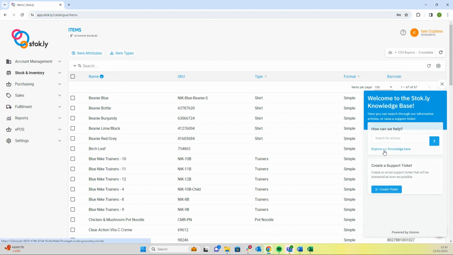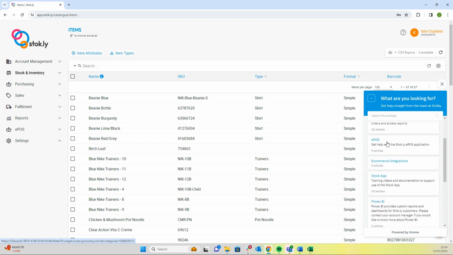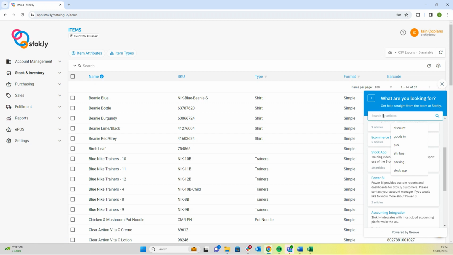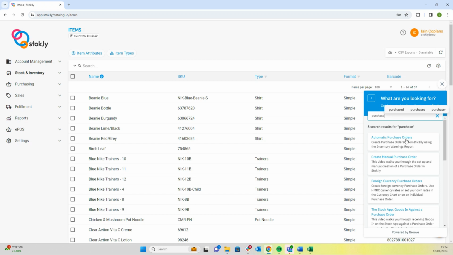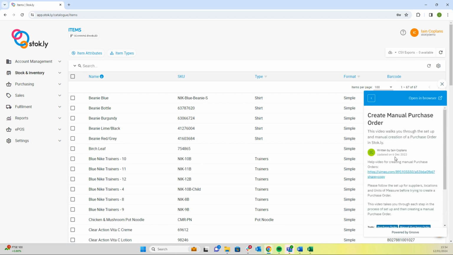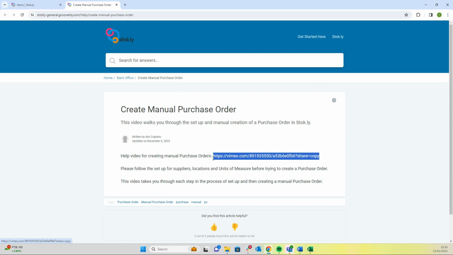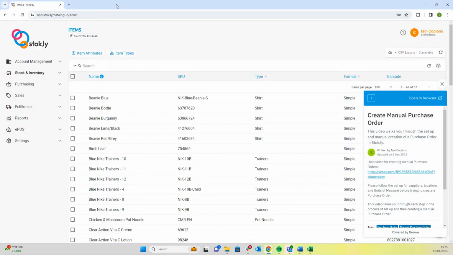If I click on explore our knowledge base, we get all the different categories of help that you could find, but I could just type a word in, for example, purchase, and I'm going to get all the help articles related to that. So if I wanted to create a manual purchase order, I could click into that. I can open up by clicking on this little icon here, and this video will walk you through the setup and creation of manual purchase orders, and here is the video. So that's at your fingertips.